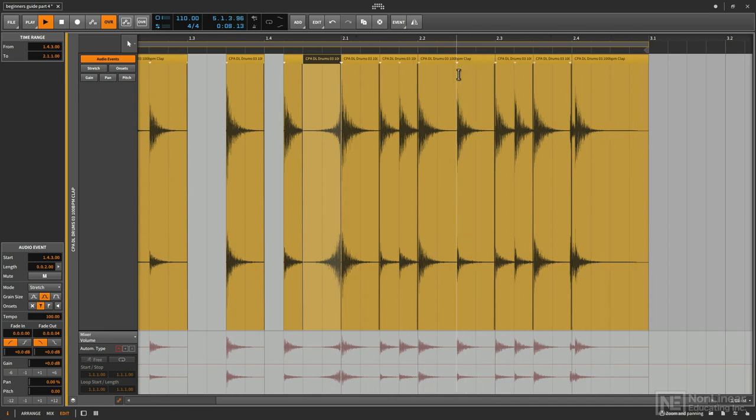And I think, let me go back to my knife tool. Let me press 5. And I think with this one here, I want to transpose this down an octave. So just that one event at minus 12. Okay. All right, I like that.